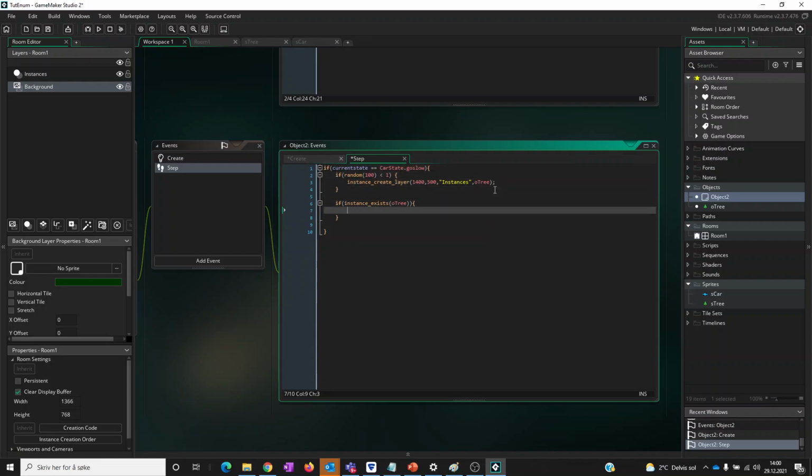So let's start with the tree. We could put something like tree position X, but that will only search for the first instance of the tree and move that one. But what we want to do is move all the trees we have made. So we can do it with the width command and with the object tree.